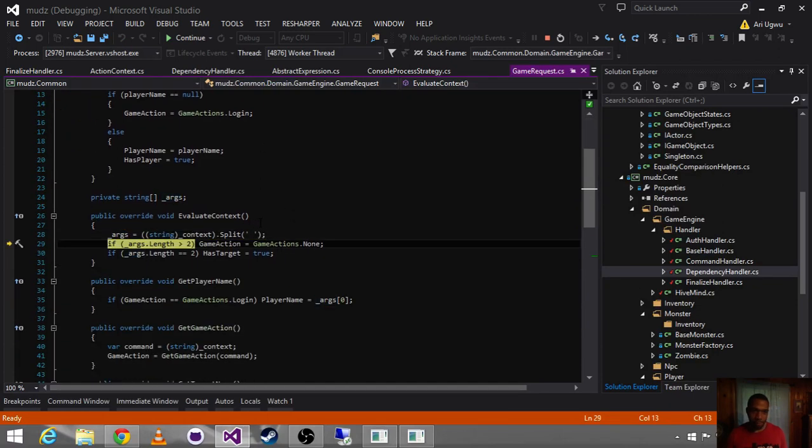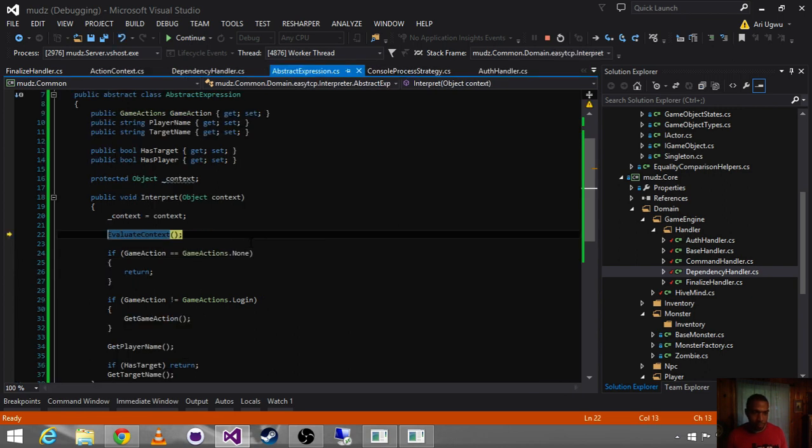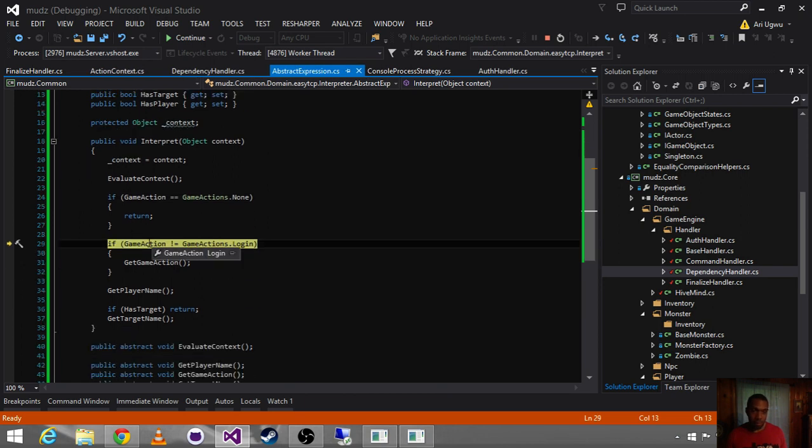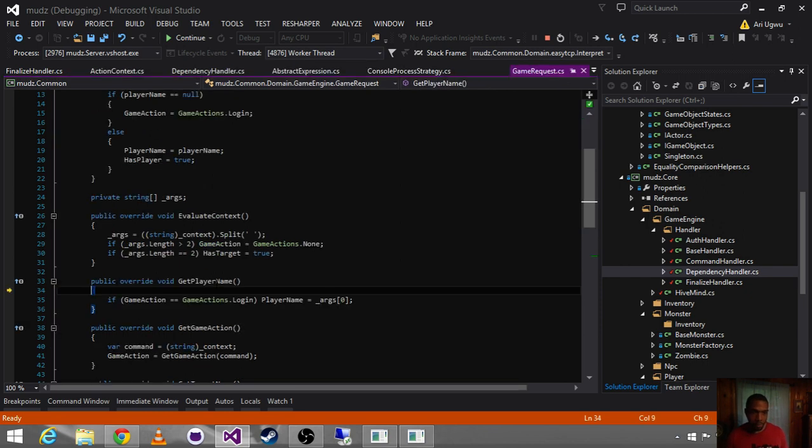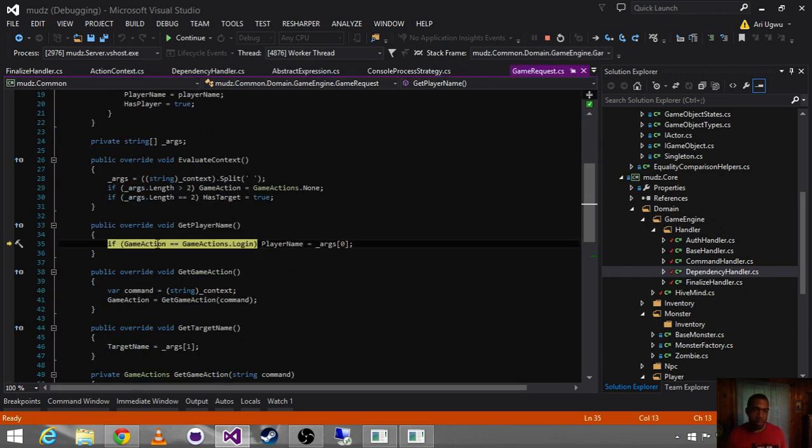So I'm going to split it. It's not greater than 2. It's not equal to 2. So we know that it's an action, but it has no target. So that's what we've gained from evaluating this. Come back out. The game action is login. So it goes past both of those guys. And then we go to get player name. Let's go into that. Then we say if the game action is equal to login, set the player name to args0, which is going to be Gary.